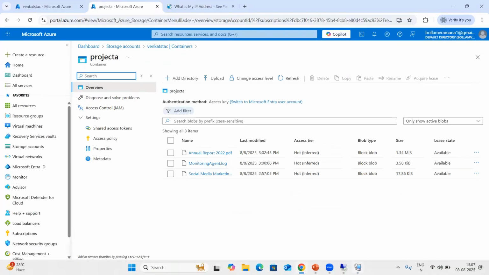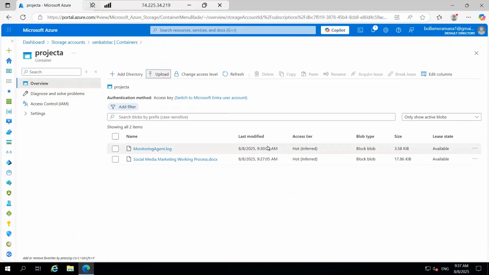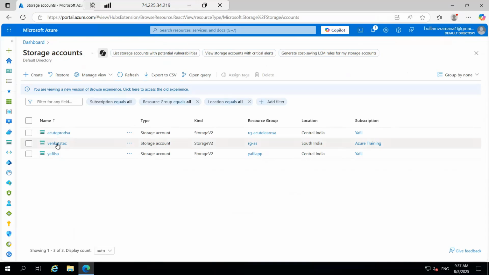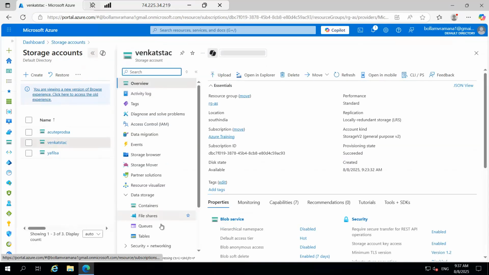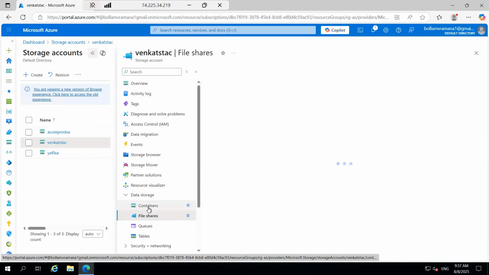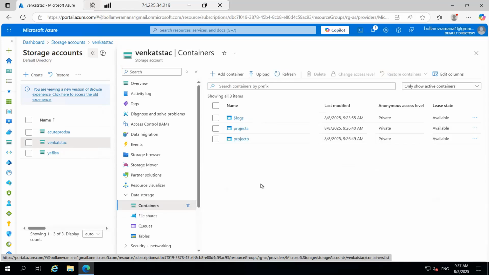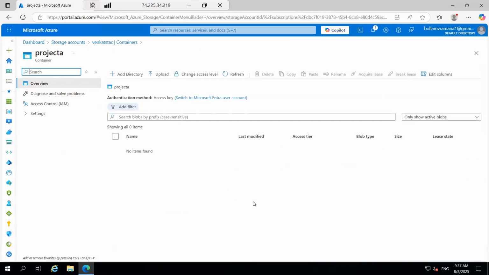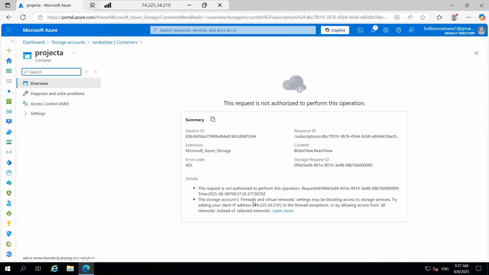Now I'm going to the Azure virtual machine, which is in a different network. We already logged into the Azure portal. I'm clicking on a storage account. I'm clicking on containers. I'm clicking on a project here. Now we see an error: the request is not authorized to perform this operation.